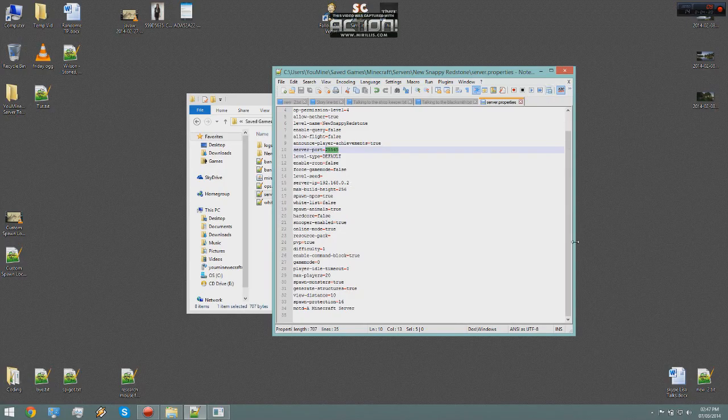But for now, that's all you need to know how to set a static IP. Like I said, it's very simple. And now that's all you have to do, and now it's always going to call this IP for this computer.